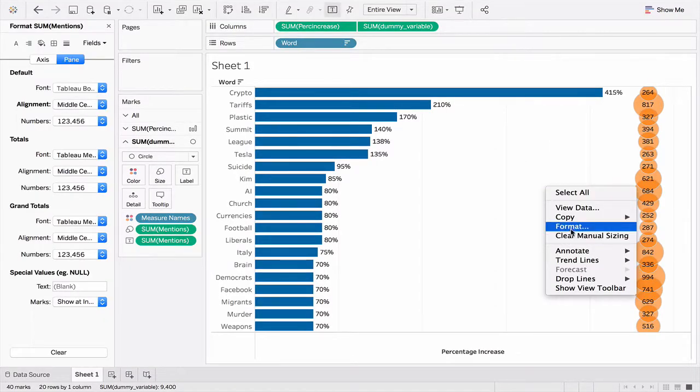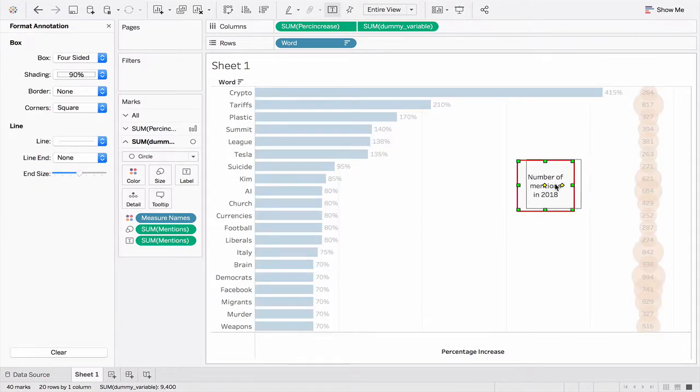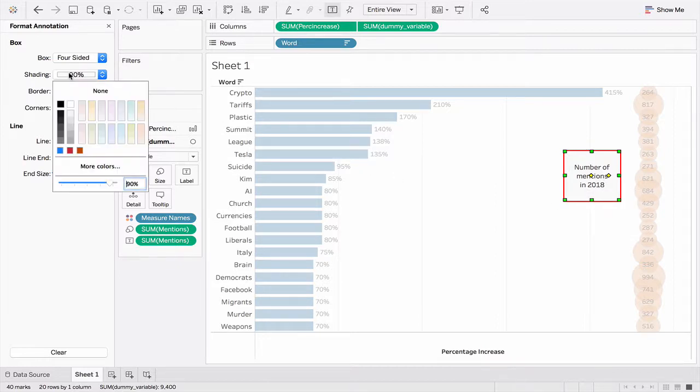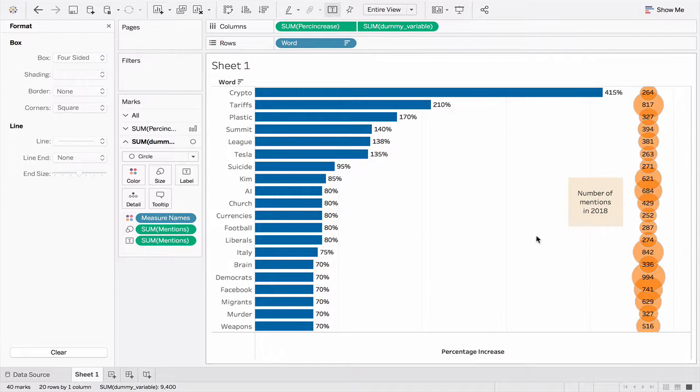Lastly, from a readability point of view, we will add an annotation to this area out here and say the number of mentions in 2018. So we can format this information. For example, I just want to keep it simple and change the background color to line with the color of the bubbles. So we can select this option here. And as you can see, this is a floating annotation, so I can move it to where I please.